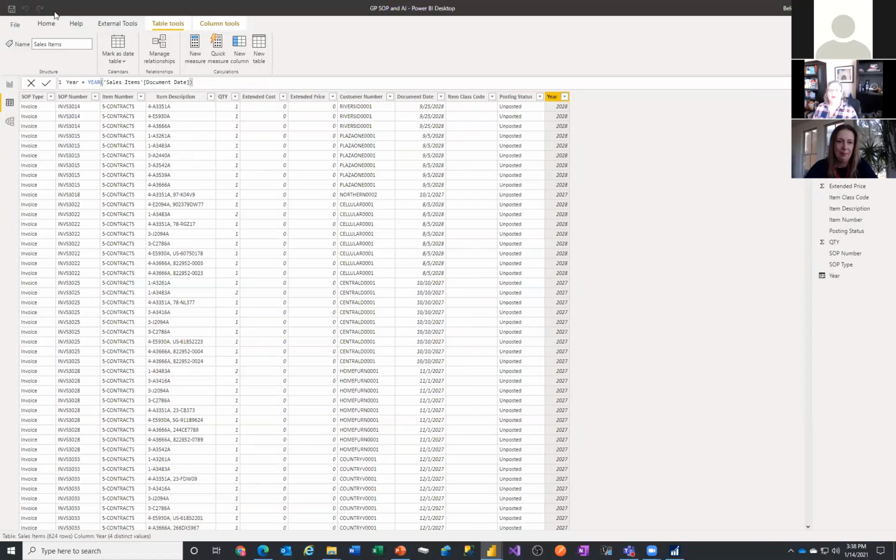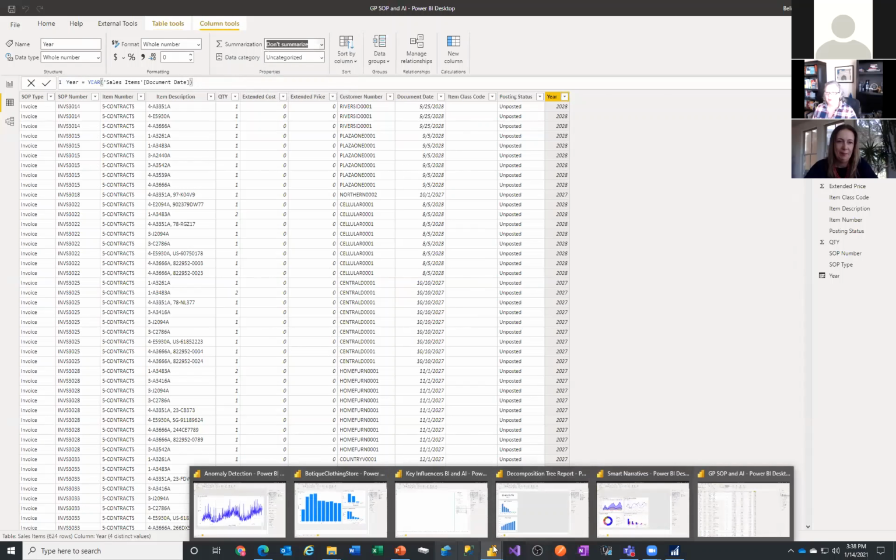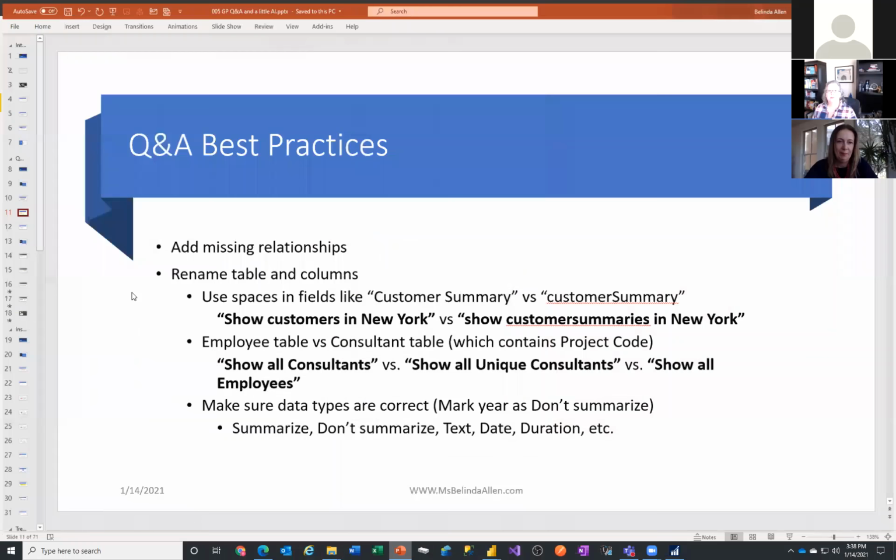Now with the year column highlighted, back at column tools, it's a whole number, but it's set to summarize automatically for me as a default, and I don't want it to do that. So for that field only, I'm going to say don't summarize it. So if I use the year column, it will not summarize the year. Instead, it'll just display the year. So that's a little bit about my date, and let's come back in here.